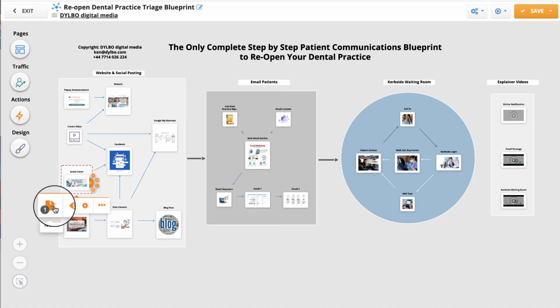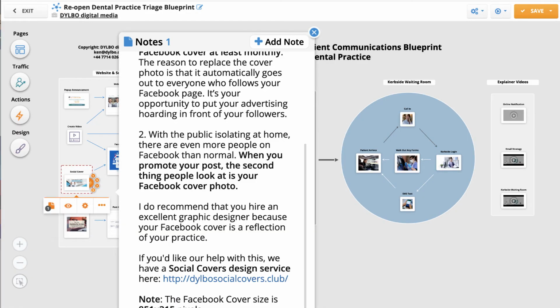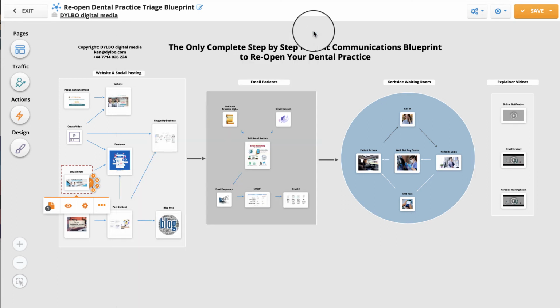Let's just have a look at notes here. We also include notes about it so you know what to do. And for example, the image size of the header is 851 by 315 pixels, and you'll need that for your graphics. Now, it's important to do that in Facebook, but if you were to create a video, then we'd recommend that you put that on your website, and I'd recommend that you put it on your Google My Business page as well as on Facebook. And that way you get maximum distribution and reach for your video.